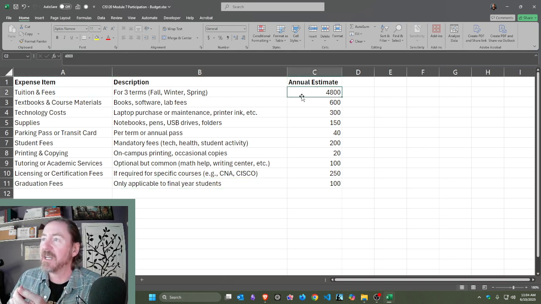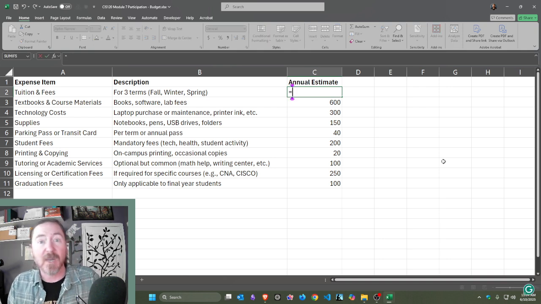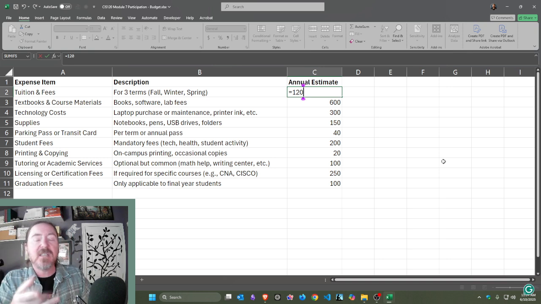Tuition and fees, $4,800. For the annual estimate, I made a formula here. You can't see it at this level, but we can easily put a formula right in here for this amount. If we consider the per credit cost for COCC, maybe it's $115. Of course, they're also throwing fees in here, so maybe I'll put in $120 per credit hour.